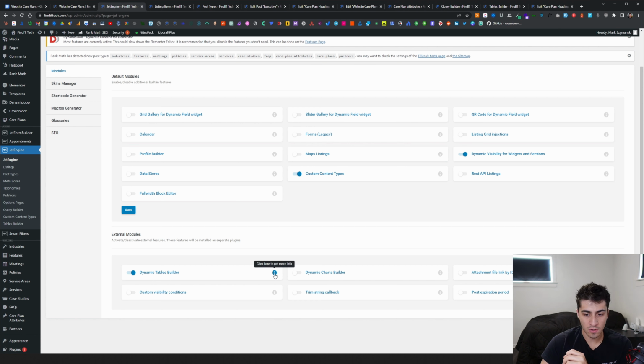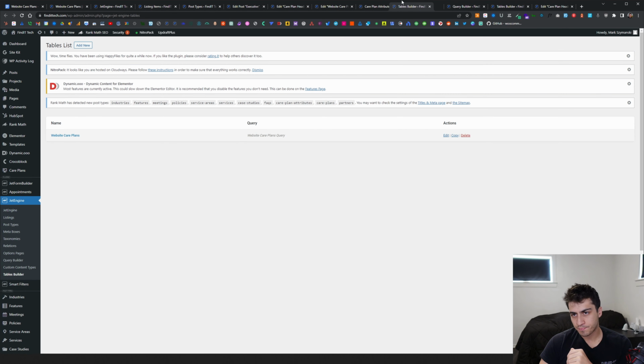But you have to turn this on. If you want to build tables, you've got to turn the dynamic tables builder on. And I think it's just going to be sitting there for you to turn on. Sometimes JetEngine has free add-on downloads from their website, but I'm pretty sure that you just go to JetEngine, click on the JetEngine option underneath there, and then turn that on. So once you have that, then you have access to the table builder. Now let's get into this.